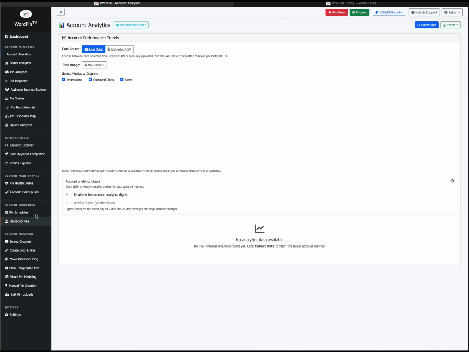We have content schedules, which means that here you can track all the content you schedule on WordPin. Here are the things that have not been published yet, and those are the things that have been published. So you can quickly glance through all of them.